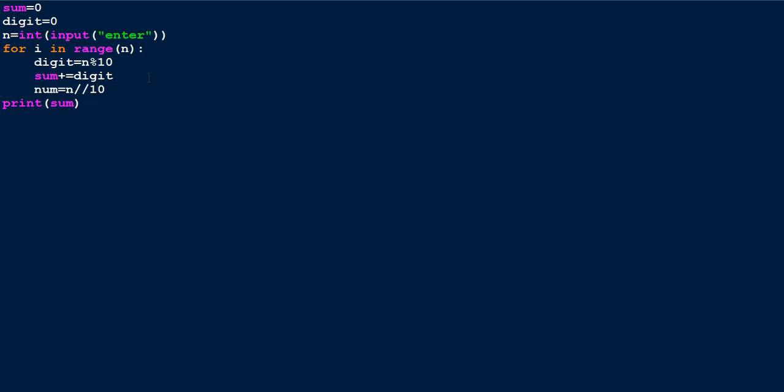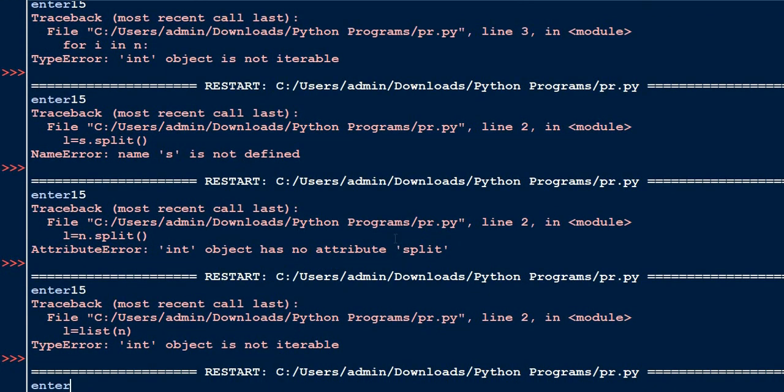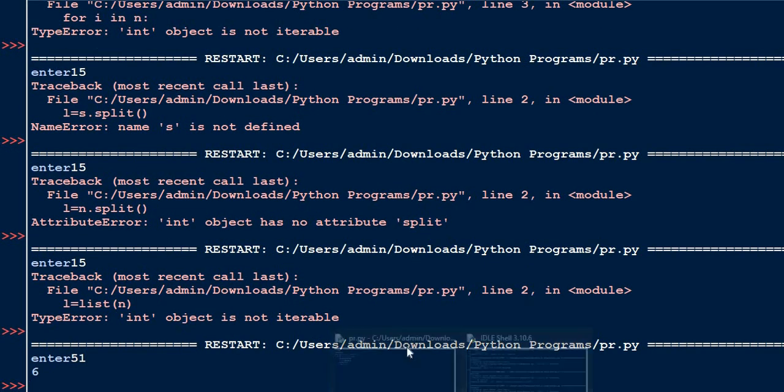We can actually write this as n equal to n divided by 10. Now this is 5, so now the digit becomes 5 mod 10, which is 5, so sum plus equals the initial 1, so 1 plus 5 is 6, so that's how 51's sum comes out to be 6. So here, let's say this was 51, so we get the sum to be 6.